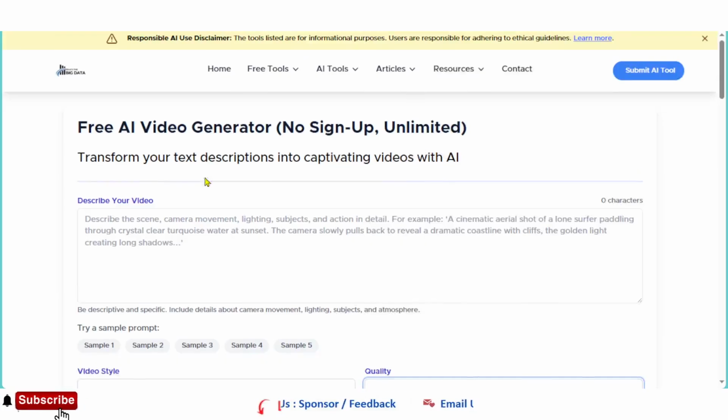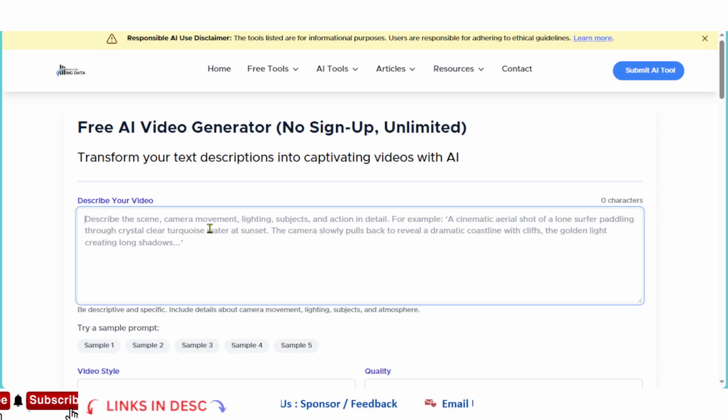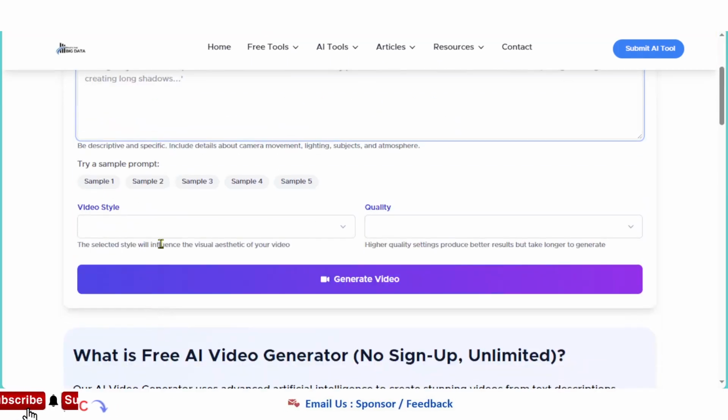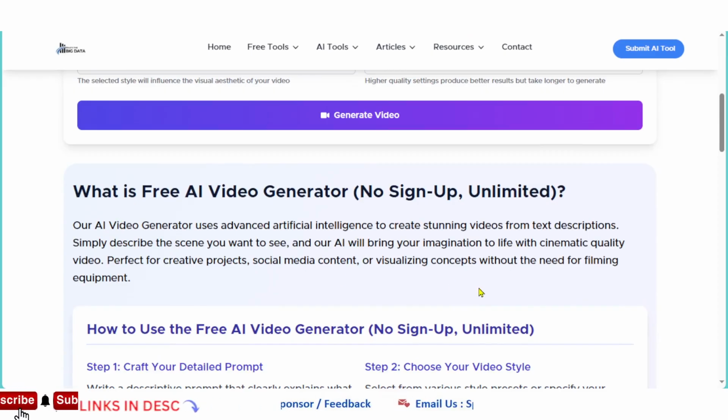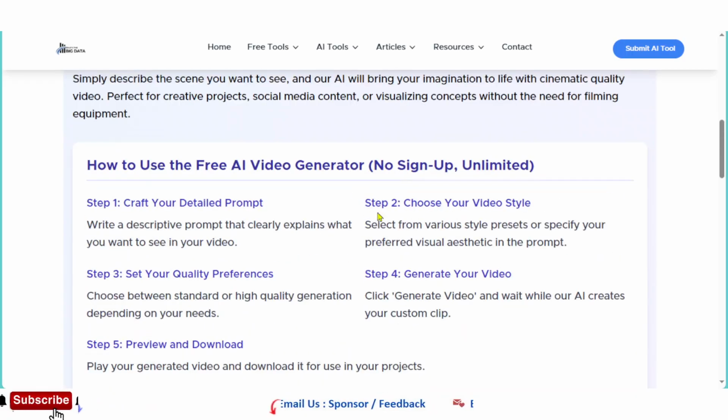Next we have the big data tool. Here no sign up is required and it's completely unlimited. So here you simply add the prompt, then select the video style and quality, and generate the video. Here are some FAQ, like the steps to use, and then tips.